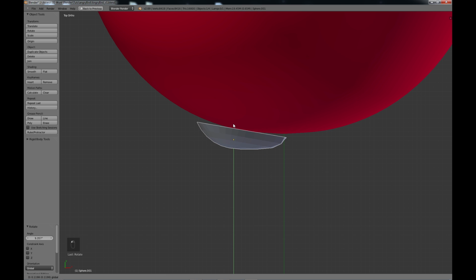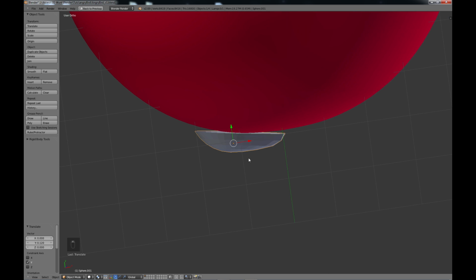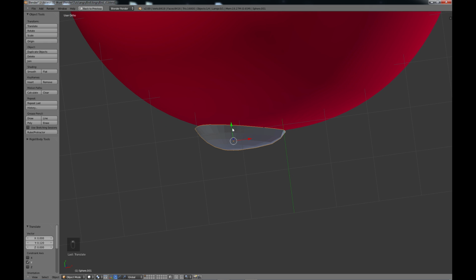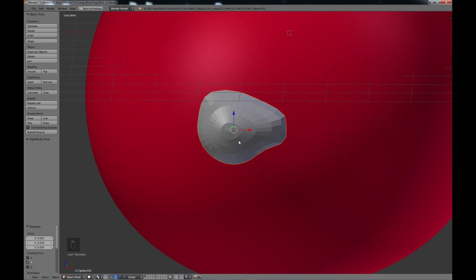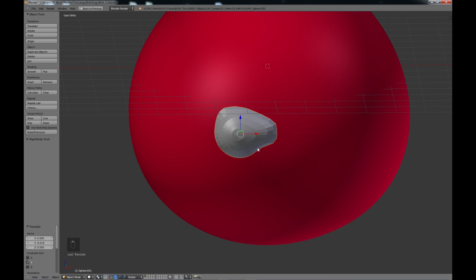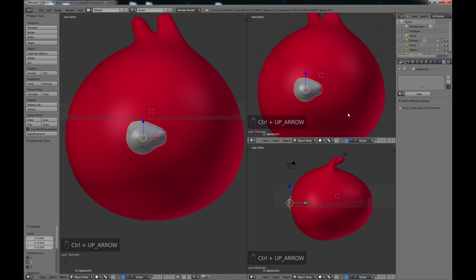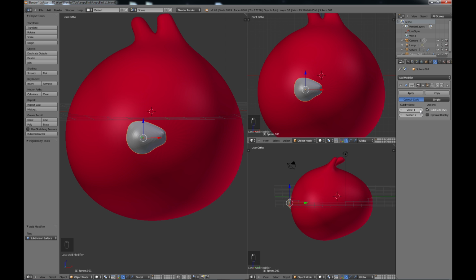I don't want it to actually go into the geometry of the body, because when you do your freestyle, it's going to depend on actually seeing these edges, not inside, not pushed into the body, in order to do an outline. So I don't want it to go too far with it. Okay, now let's go ahead and Control up arrow back to our menu here, and let's add modifier, add a subdivision surface, give that 2 views, and go ahead and smooth it.